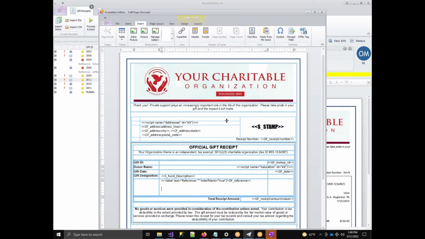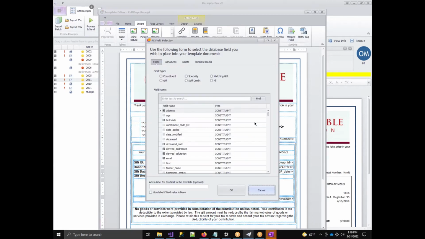Let's go back up to the merged field button here, and we'll talk a little bit about some of the other different types of fields. So we also have constituent fields that are available. If you wanted to insert something from the constituent field list, you could do so.